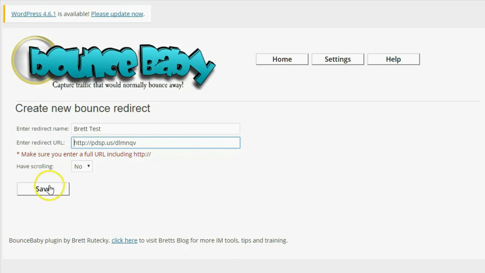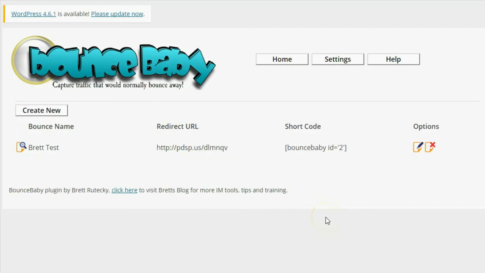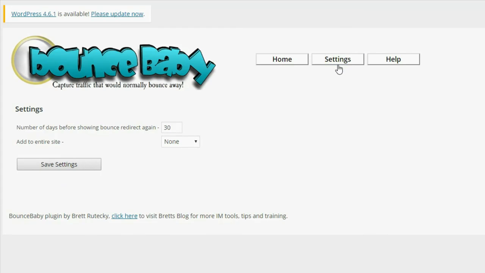Now I'm going to go ahead and click on Save, and it's going to go ahead and save my redirect. I'm almost ready to use the plugin, but there is still one more thing that I need to do. I need to go into the settings section and enter in a couple of settings. Now, as I said, BounceBaby is going to detect when someone's about to leave your site and load a new page to try to entice them to stay. And as I said, normally this is going to be a squeeze page or a special offer.